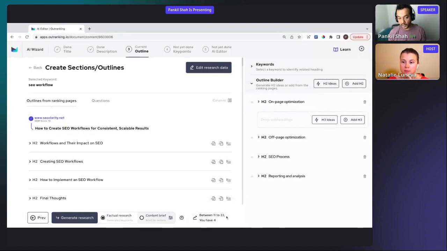So you have 4, you need to target 11 to 33. Then we go to the left of it, and you will see this new option, which is content brief. Many of you work in a team environment. You don't depend on the AI to essentially write the entire content for you, but you depend on the AI to do the research for you.